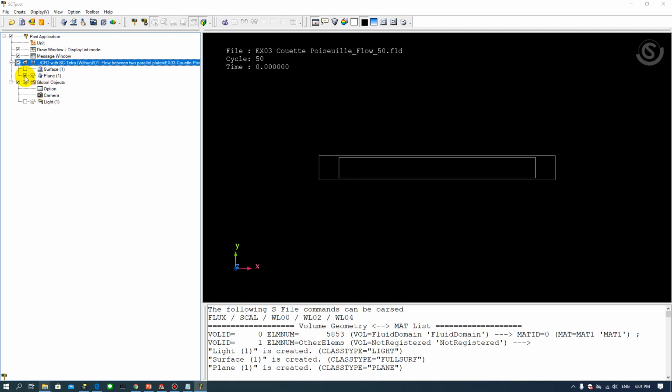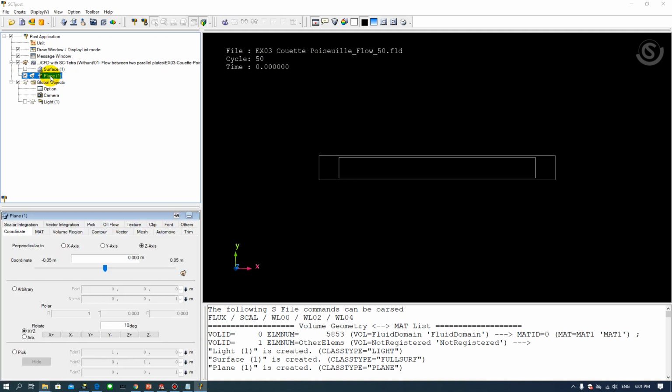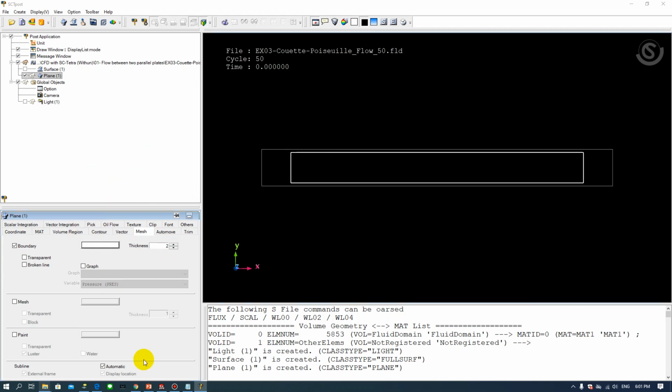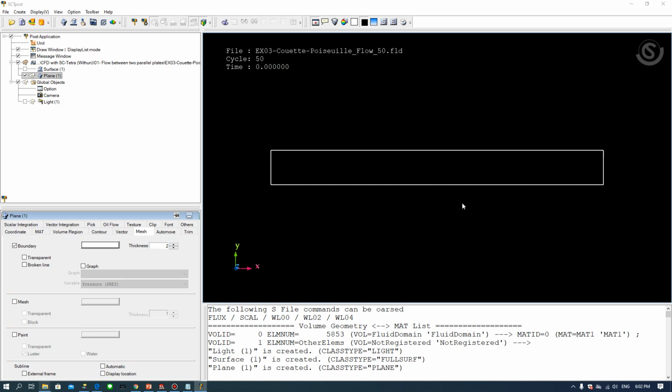I will set up plane 1, perpendicular to the Z direction. And I will set up the mesh, the boundary of the mesh. Set Y, the thickness is 2, and click on the middle point. In this case, for the supply, click off the supply. Okay, now we can see the domain of plane 1.